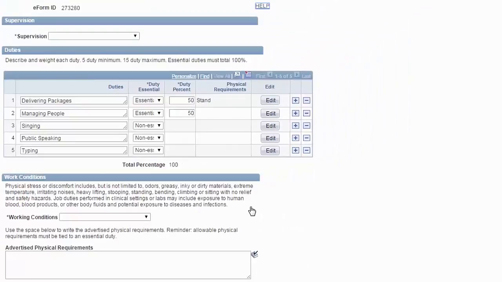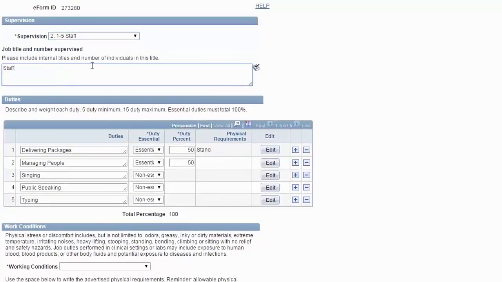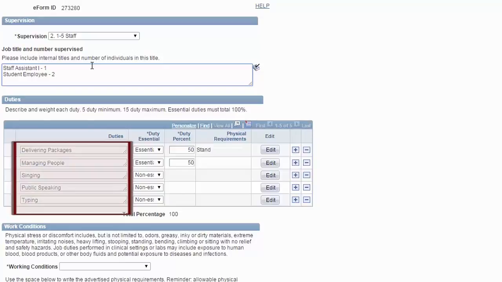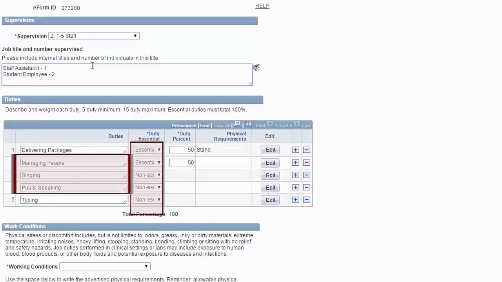Page 3 is where I put in job duties. Will they supervise anyone? Well, they'll have a staff assistant and a couple of student employees, so yes. Down here I put in their actual job duties. I need at least 5 listed, and I'll state whether they're essential or non-essential. You know the drill.